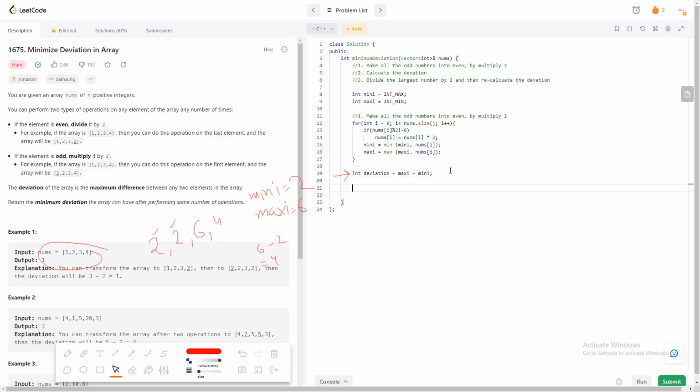Now what we'll try to do is divide the largest number, because all the numbers are even at this point. So our target is to pick the largest number. But how can we pick the largest number? One possible approach is to iterate over this array one at a time, but that will be kind of costly. A better approach is to put all these numbers into a priority queue.